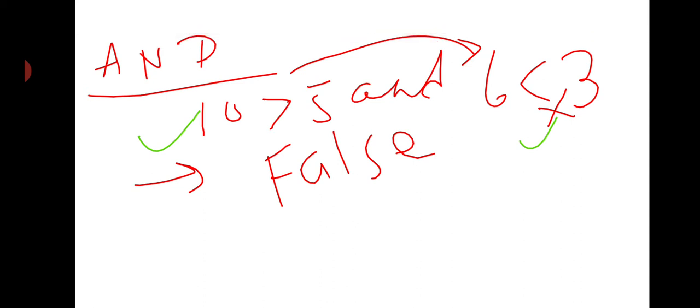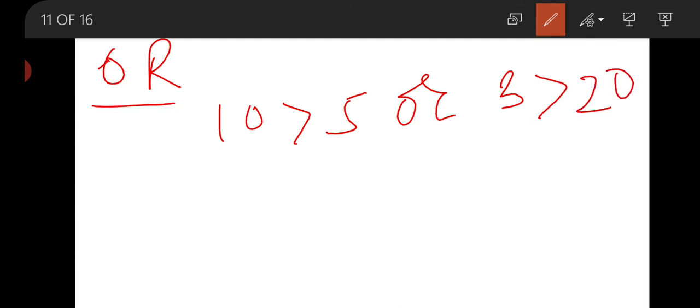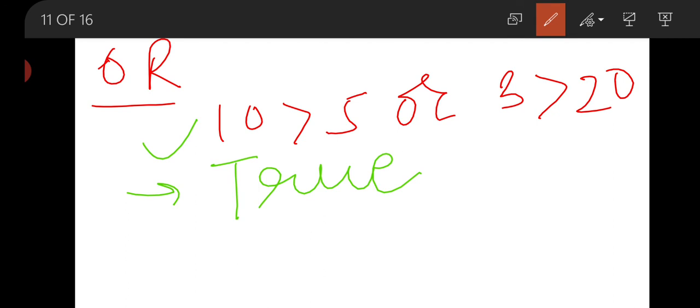Now if we have the OR operator, and we have written 10 is greater than 5 or 3 is greater than 20, now see, the result will be true. The result will be true because this condition is true, but this condition, 3 is greater than 20, is false. No. But instead of that, the OR operator returns true. But in the case of AND, this would be false.